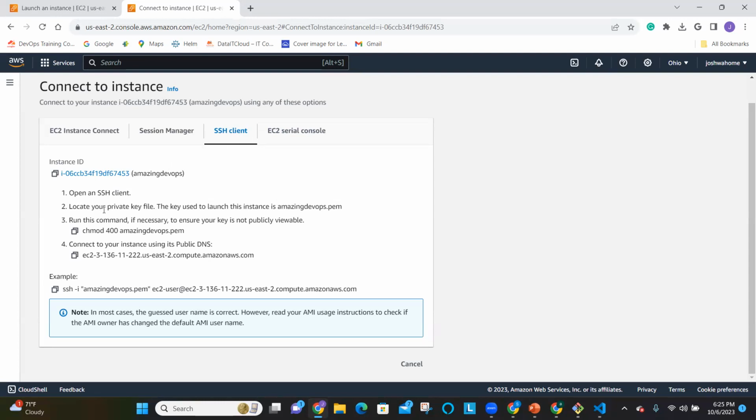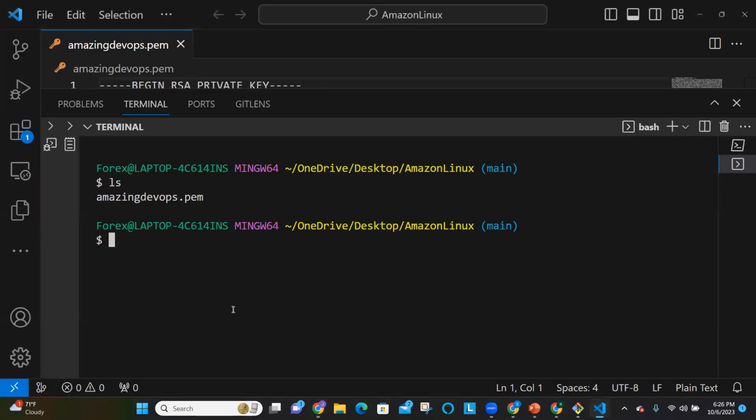And we did put our PEM key inside. When we run the command ls, which is to list the content, we are able to see our PEM key inside. You must run this command, if necessary, to ensure that your PEM key is not public. So we are going to copy this command. We go back to our Visual Studio Code, and we're going to paste it.